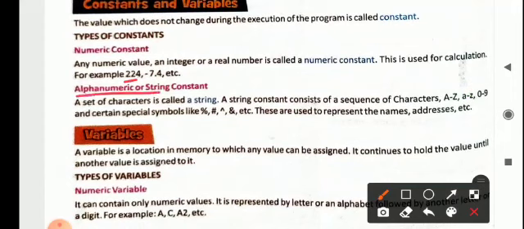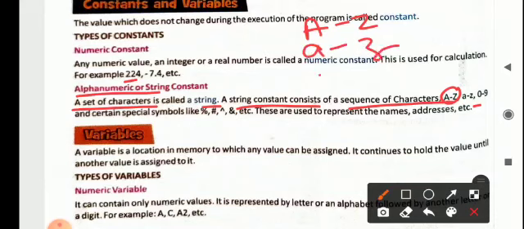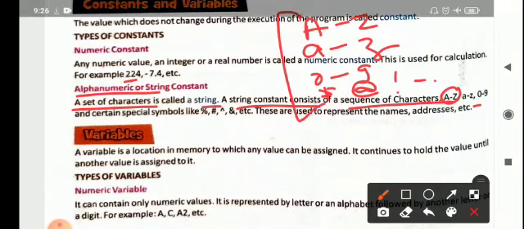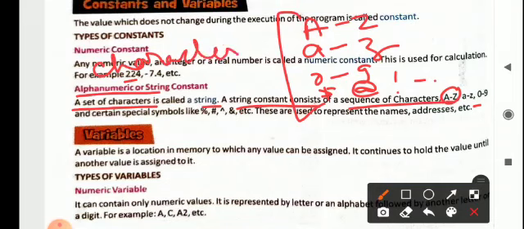Then we have alphanumeric or string constant, like your name and your address. A set of characters is called a string, and a string constant consists of a sequence of characters. Now character is not limited to A to Z small letters or A to Z capital letters only. It is the set of A to Z in capital and small letters, 0 to 9, as well as special characters like symbols, at the rate, exclamation and so on. So all this comprises the character set.